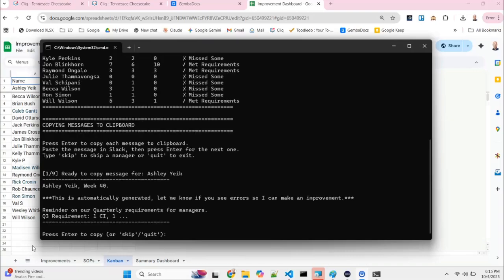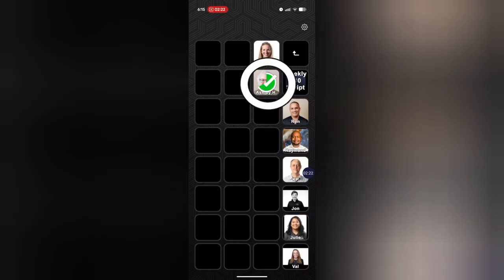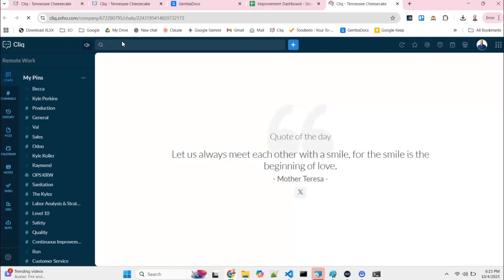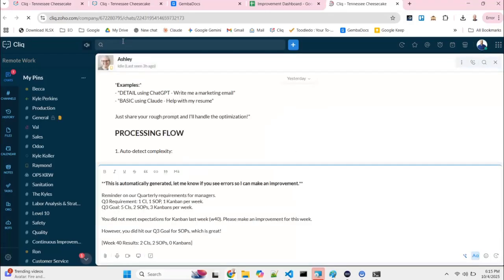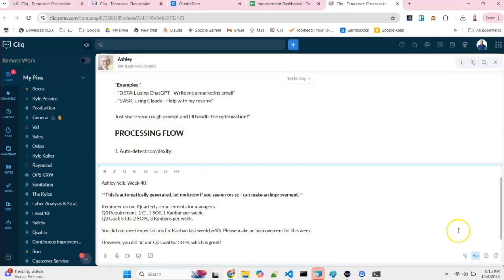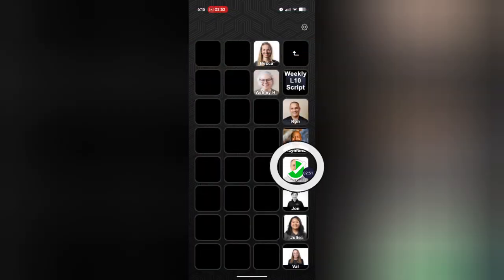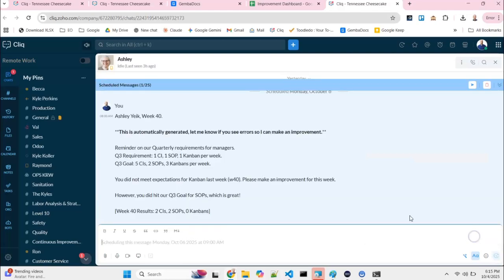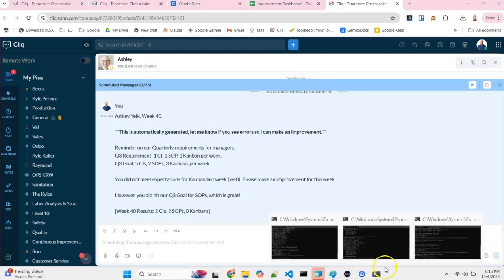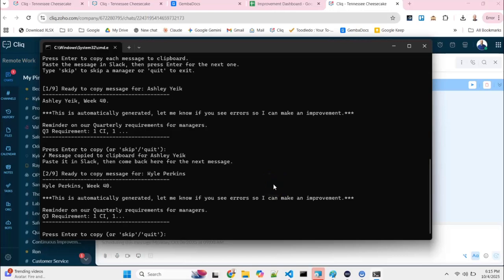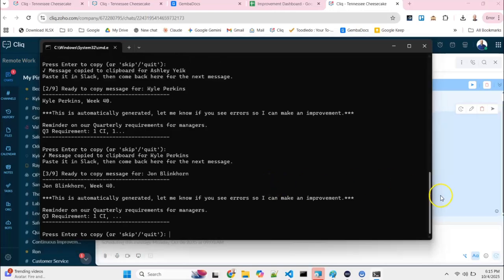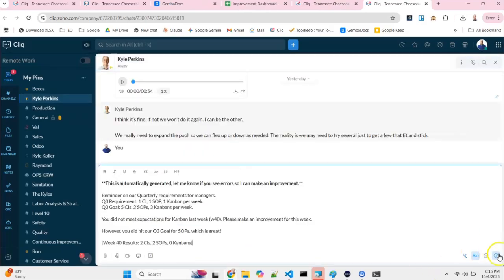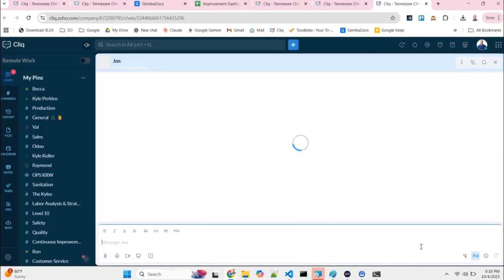It talks to the improvement dashboard Google Sheet, automatically creates these messages, and then copies them onto the clipboard one at a time. And I have a Stream Deck button that links to each manager's Click chat. So I just press this button, it goes to the chat, and I set a scheduled message for them to receive it later. It goes through each manager one by one, copies it to the clipboard automatically, and I just go to Click, paste it in, set it up scheduled, and I do this over and over for each manager. I know it's not fully automated, but it is much, much faster. The entire dashboard process this week only took me about 6 minutes.